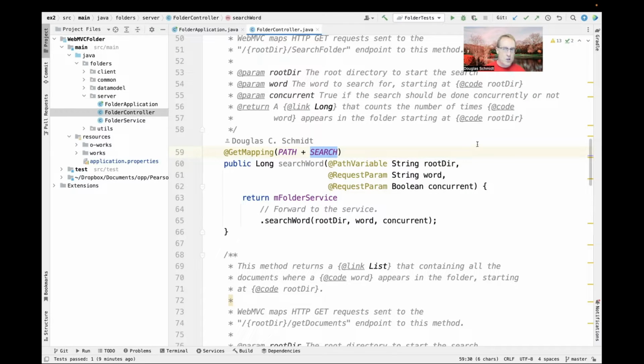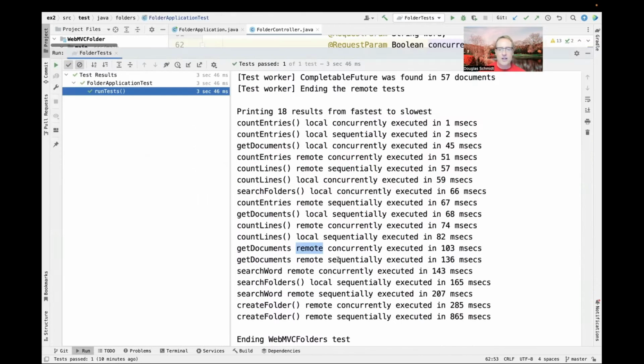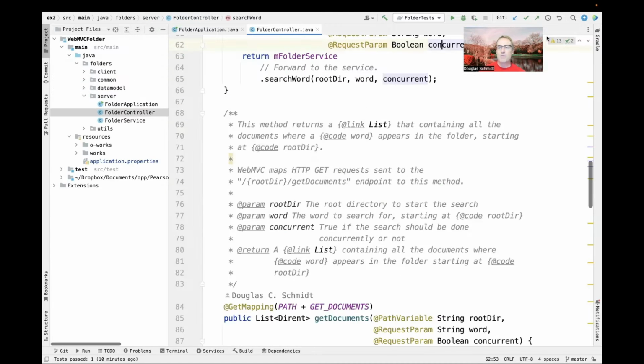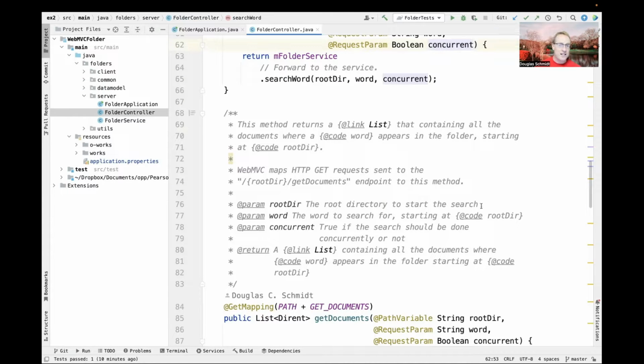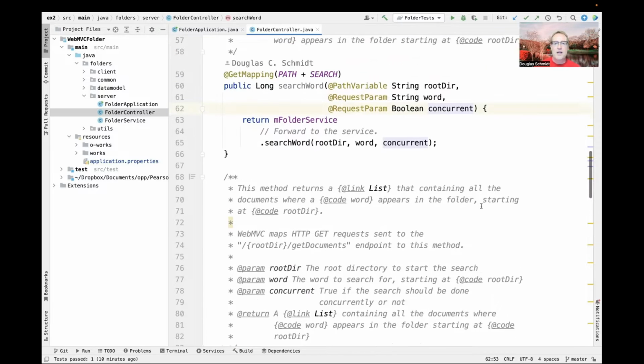In this case, this is searching to see if a word exists or how often the word exists within the recursively structured folder hierarchy. And so you pass in the word, and then we also pass in a Boolean indicating whether we want to do the searching sequentially or concurrently. If you take a look at the results here, you can generally see that if you run things concurrently, it takes less time than if you run them sequentially. So just something to be aware of. Concurrency, in this case, parallel streams, is a win.